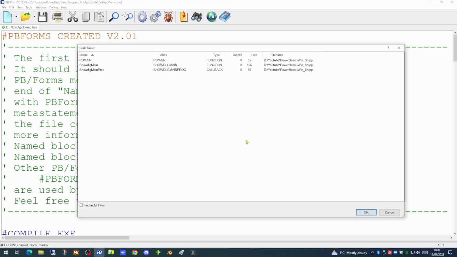If we hit the F2 and have a look at our code, we have three functions within this application at the moment. The pbMain function, which is the first function to be executed when the application loads. We have a showDialogMain function and a showDialogMainProc function. This last function is a callback function. This is the event handler of the dialog. Let's open that one up.